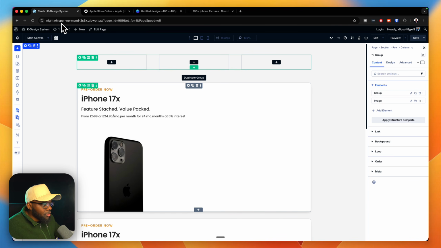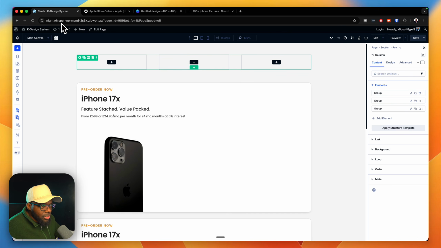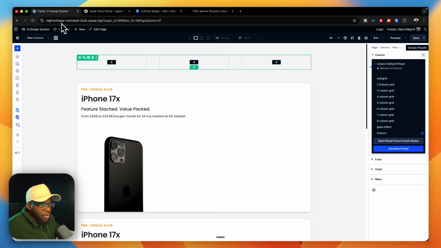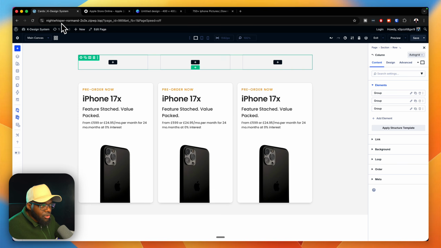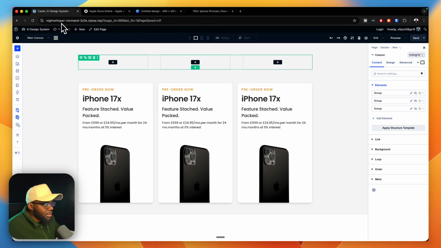And the next thing I'm going to do now is to come over here to the row settings. And then over here on the column, make sure you select the column. And then over here to the top, I'm going to set my grid to auto grid. So now you can see they're side by side. The spacing here is now much better. Again, if we look at the Apple website, you can see that our spacing here is really good. Okay, the spacing is definitely much better.